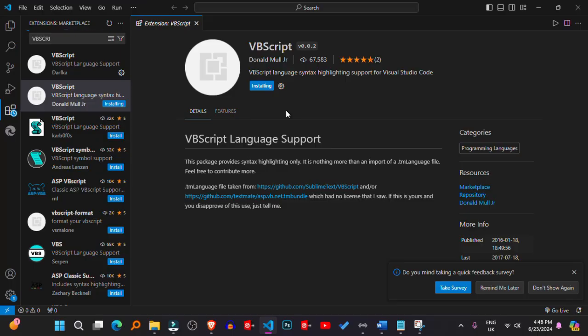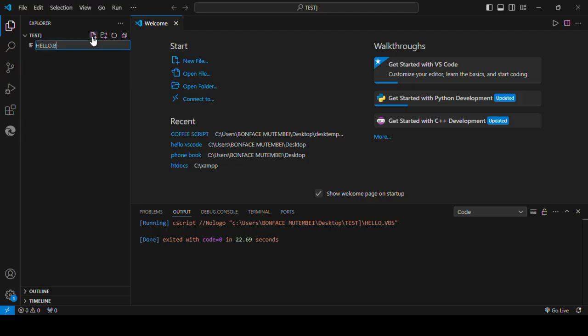4. Write and save VBScript files. Write your VBScript code in Visual Studio Code and save the files with a .vbs extension.